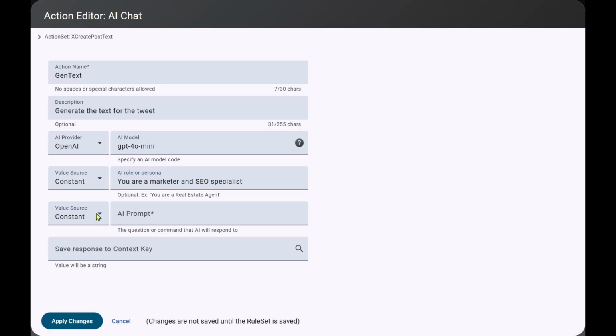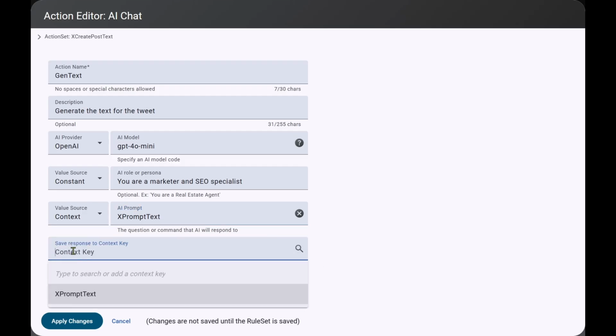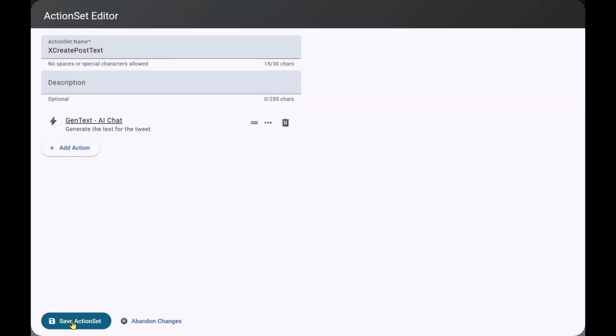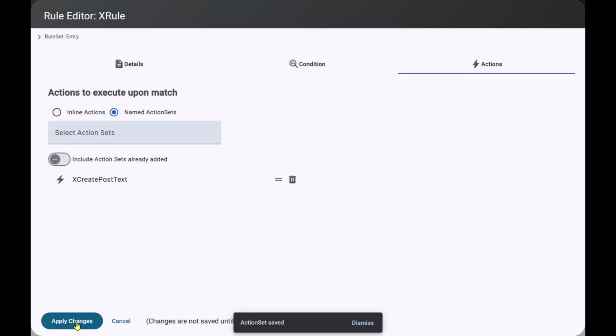And for the prompt, if you will remember, we added an input parameter that would capture the user's AI prompt. So we want to reference that from the context. And we named that xPrompt text. So this matches the context key that we specified when we created the parameter. And then finally, we want to specify which context key the resulting text from AI will be in. So I'm going to put it in xpost text. Then we'll apply the changes to our action and save the action set. Now we have our first action set here.